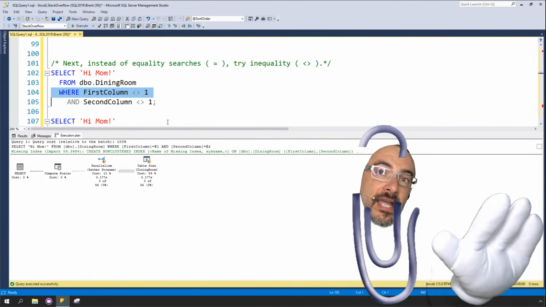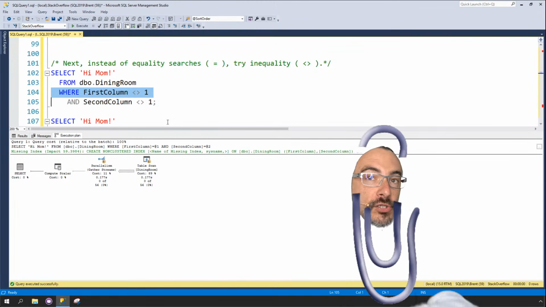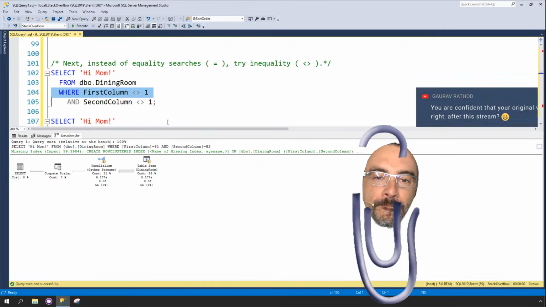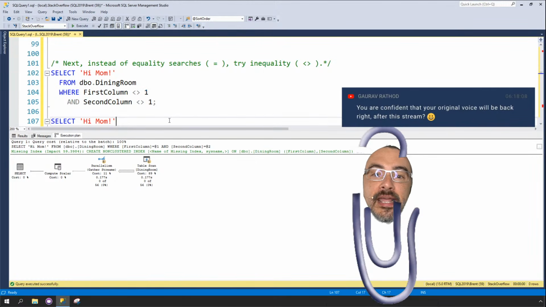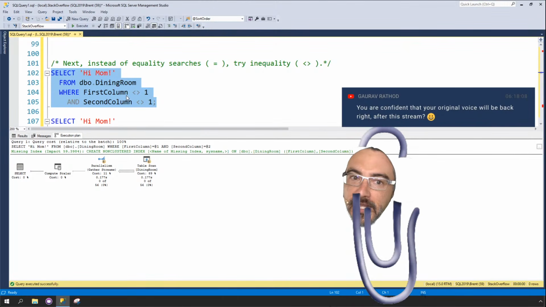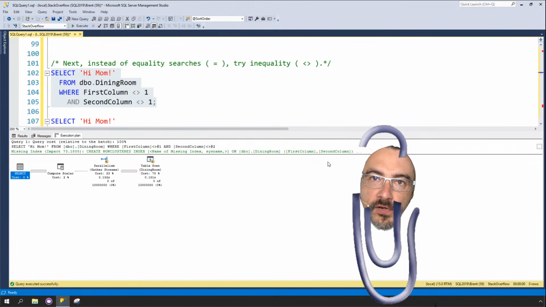Now, I should say it gets just a little bit more complicated than that. So far, we've been doing equality searches. Now, I'm going to throw in inequality searches, and I'm going to say, tell me all of the rows where first column is anything other than 1, and second column is anything other than 1. If I execute that, I still build an index on the first column and then the second column.